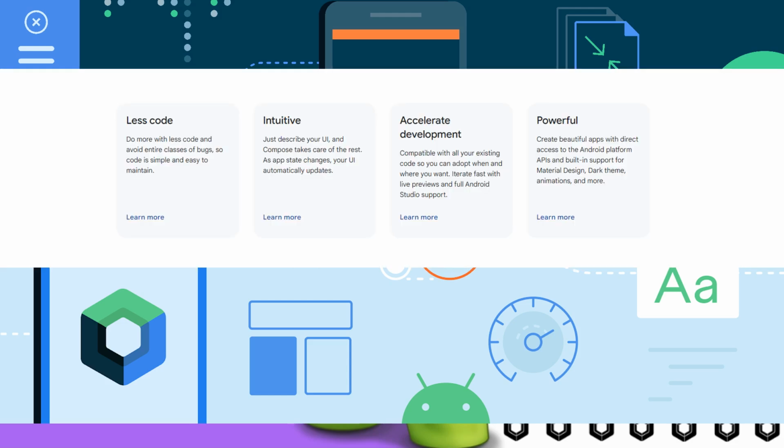Some of the key benefits of Compose are less code and easier to maintain. It is very powerful and intuitive. It is fully declarative, and it is compatible with existing Android views. And more than that, it is built with Kotlin, so it replaces the XML layout with Kotlin code, and it makes UI more dynamic and easier to work with.